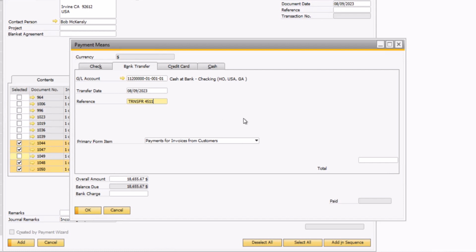As before, enter the amount of the bank transfer in the total field, or click Control B if paying the full amount. Again, when you are finished entering the bank transfer information, you can click OK to return to the main incoming payments screen.